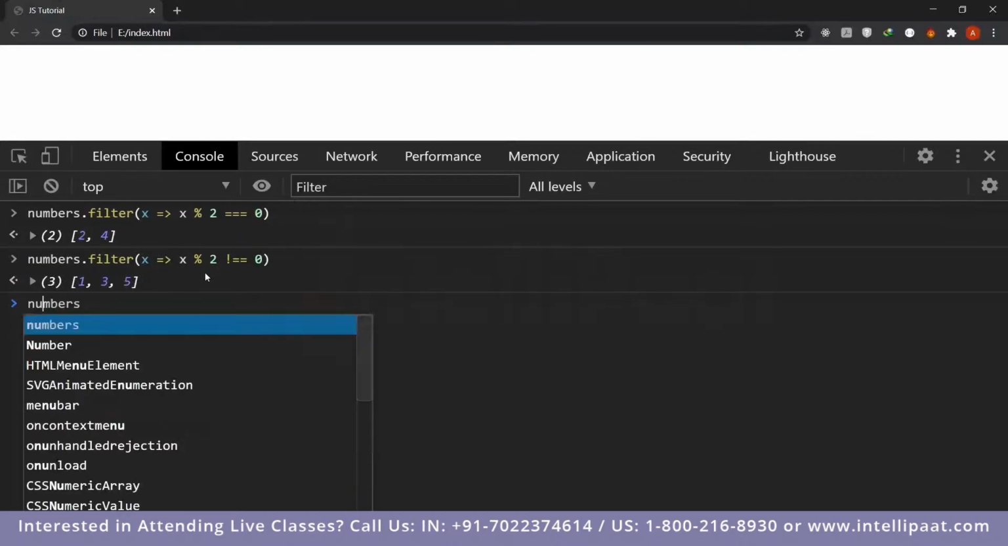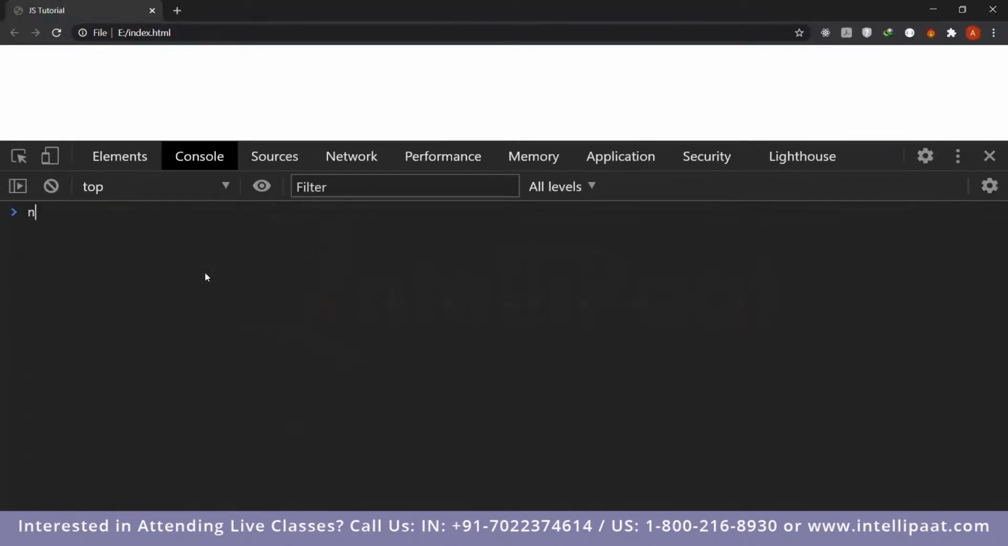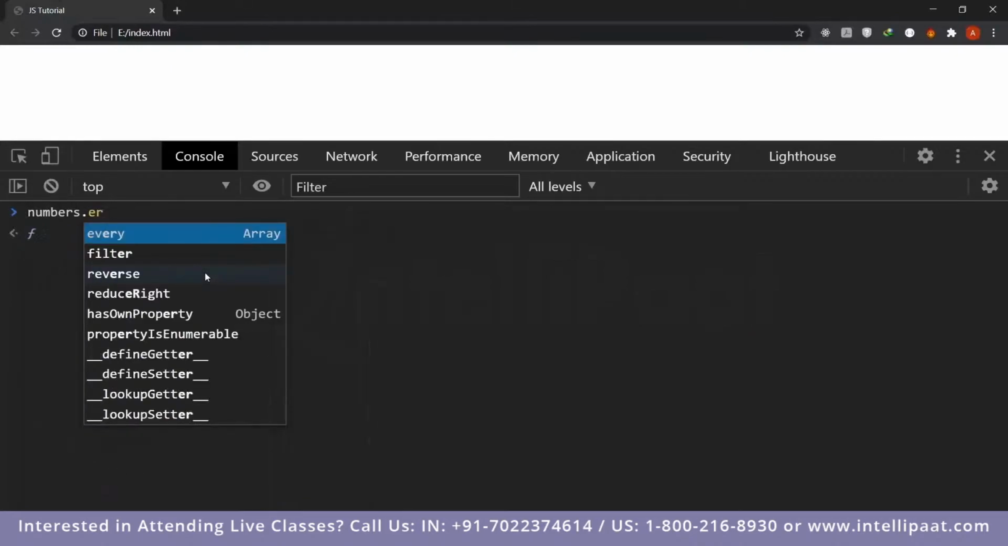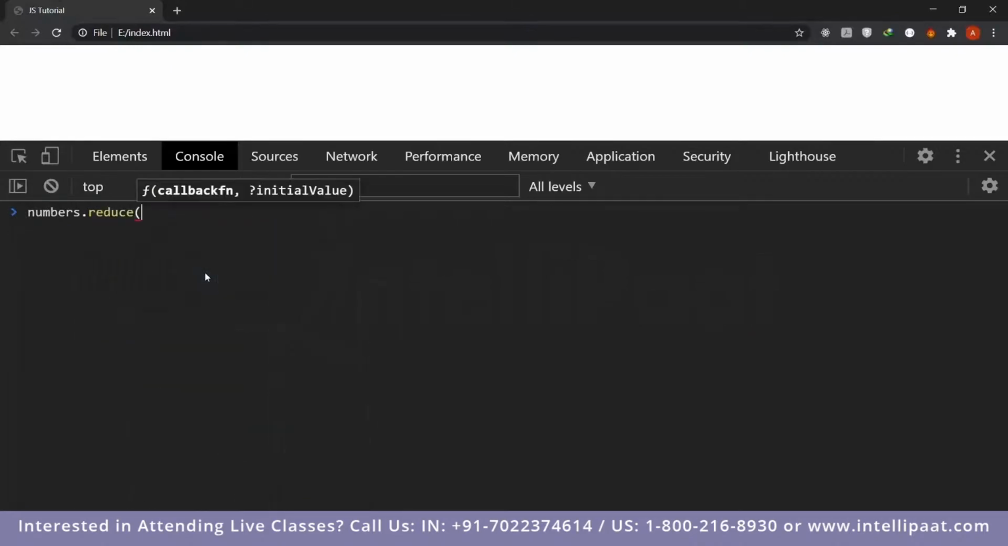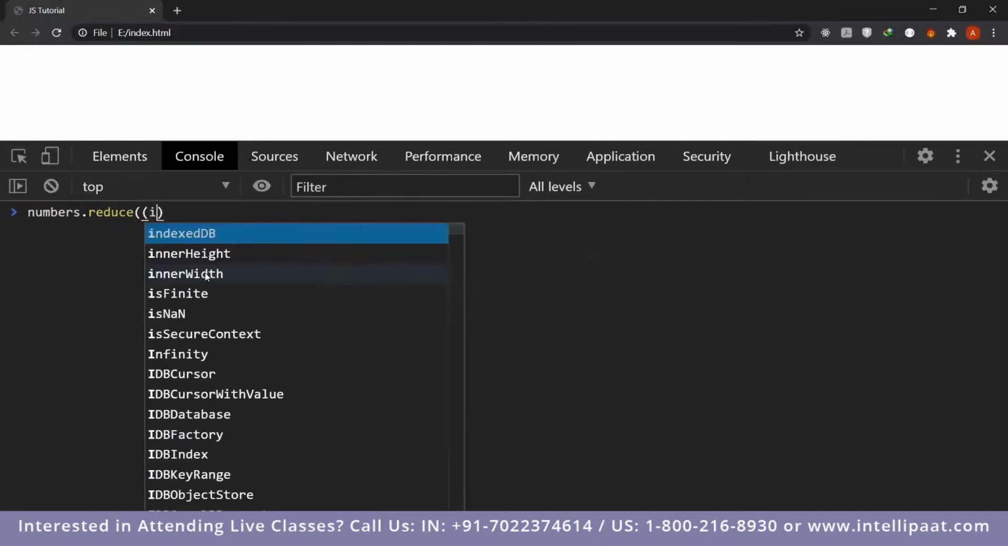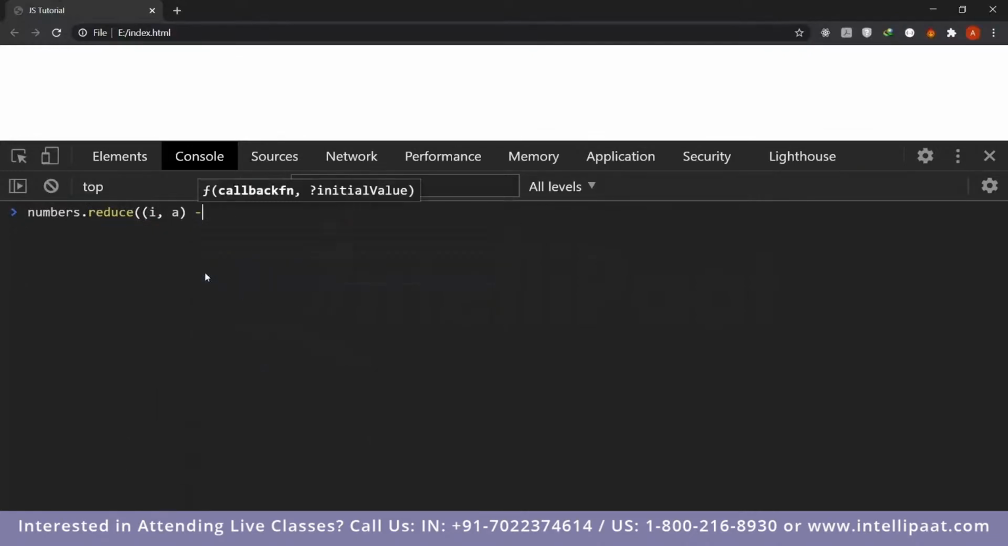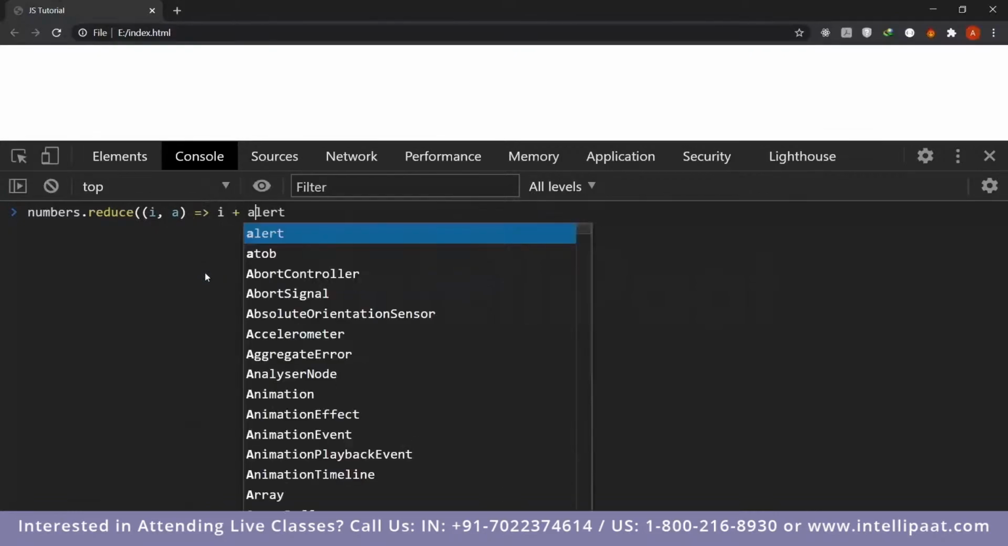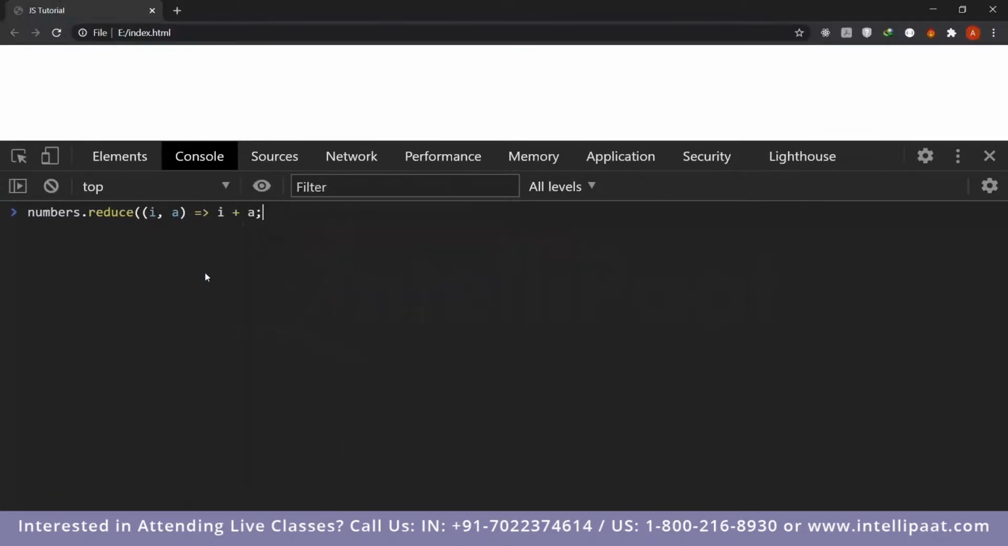So if I take numbers dot reduce, this takes in the callback function in which I will pass in the initial value and the accumulated value and return initial plus accumulated, and the initial value right at the beginning would be 0, and I get it. So all I had to do was write just a little bit of code to get everything to work as I had expected it to work.